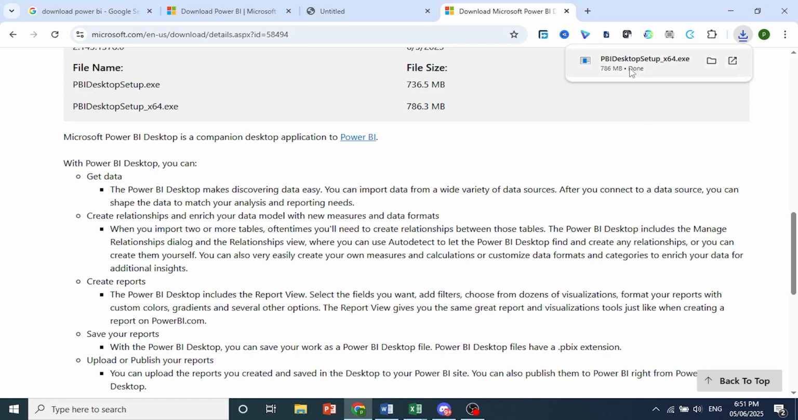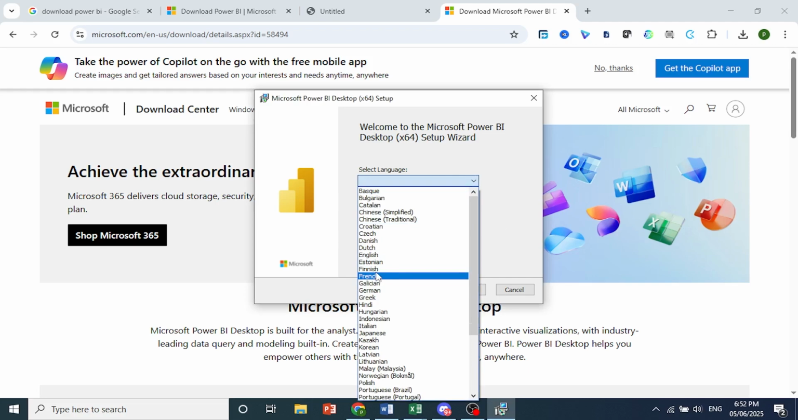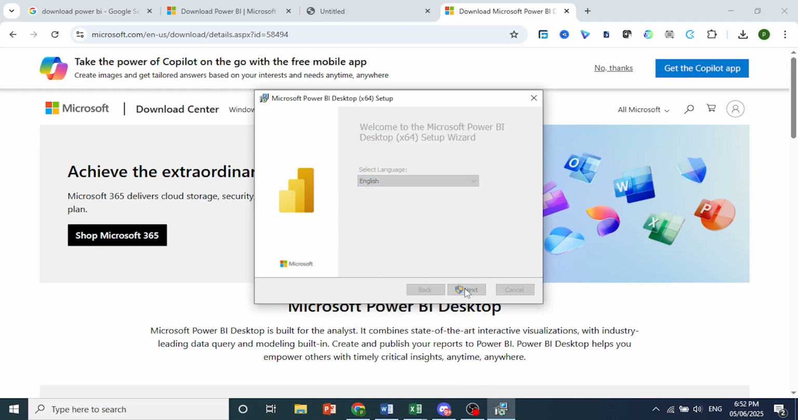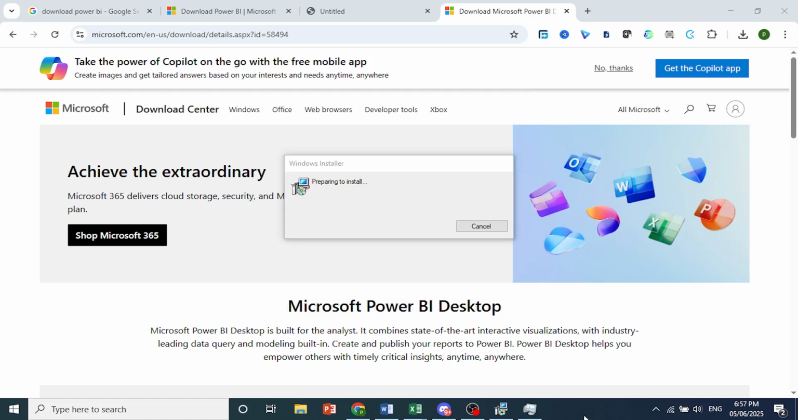Once it is done, open up the exe file for the setup. So first it'll ask you to select a language. For me, I'll go ahead and pick English. Click here on next. Okay, and you need to go ahead and allow permissions for this device. Go ahead and click on yes when you get that pop-up. Okay. As you can see, it is preparing to install.